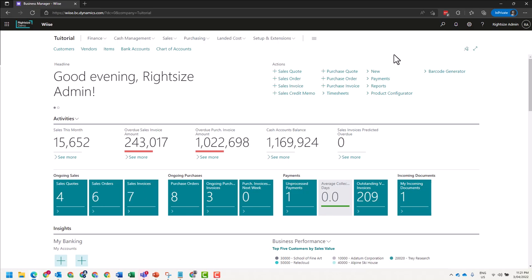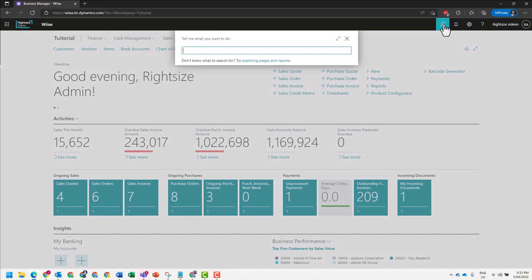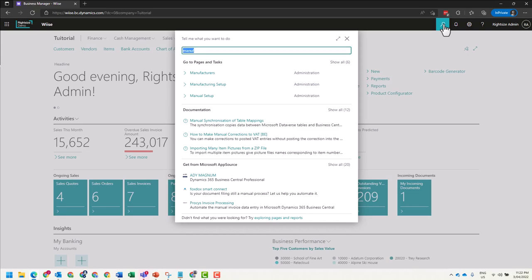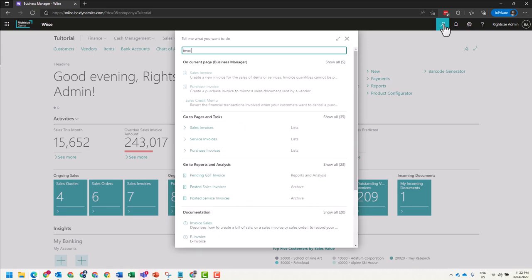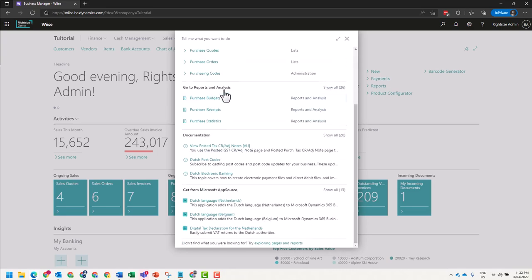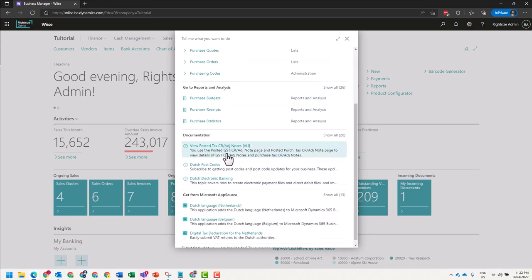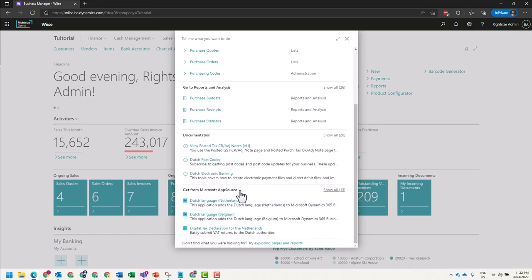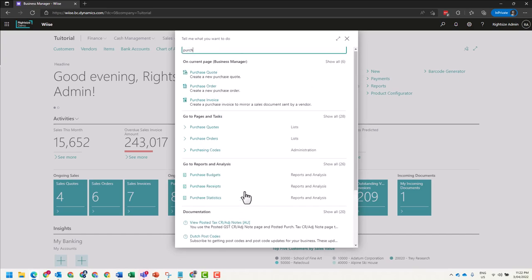Search within Business Central is comprehensive, and so with search you can look for all sorts of modules by just typing a short name or a function, invoices, purchase, and every single time you're going to see on this page within the Business Manager role, you're going to see pages and tasks, reports and analysis, documentation, get from Microsoft, AppSource, which is Microsoft's store for additional plugins and extensions.